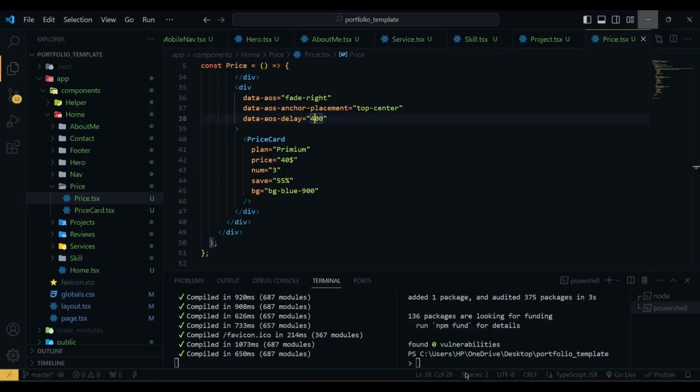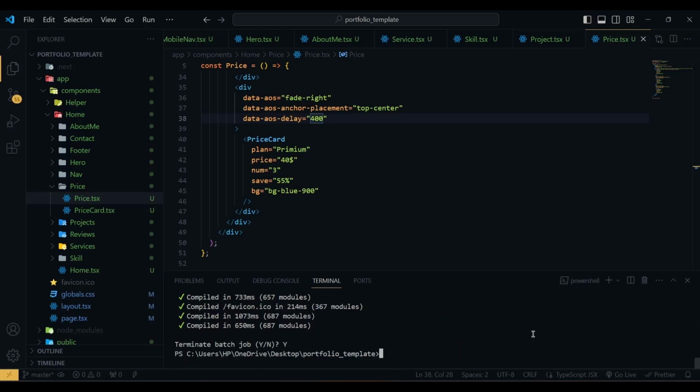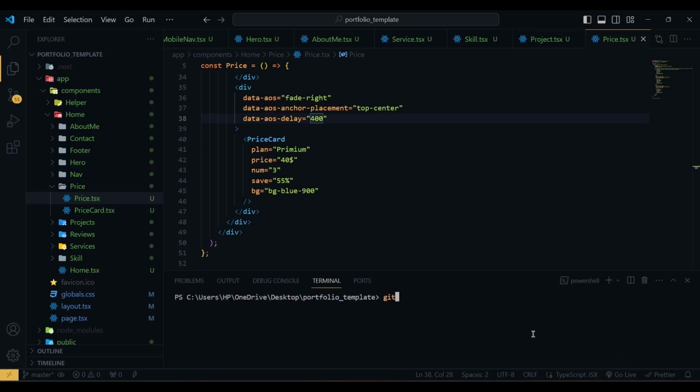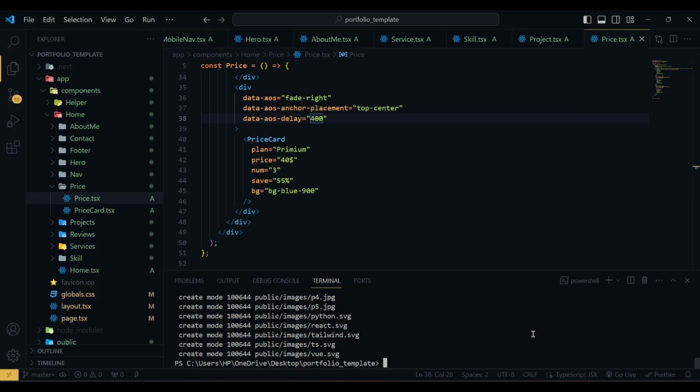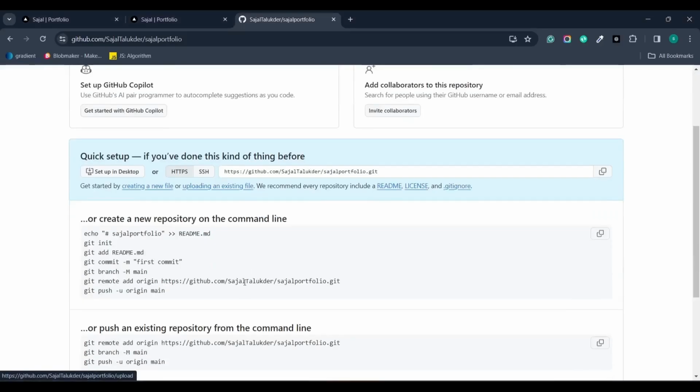Then go to your project and then close the terminal, and first run git init to initialize git, and then git add dot to add the files, and then git commit -m, then a message. So first commit, and now we have done this part, so commit, then we have to add this git branch main.